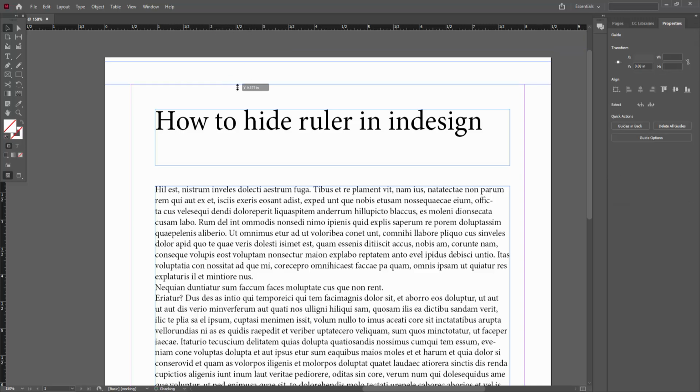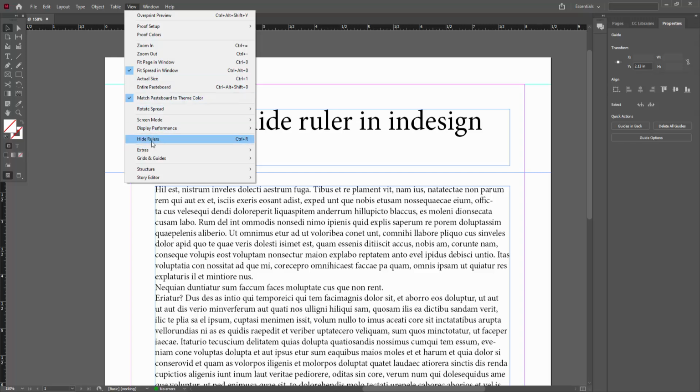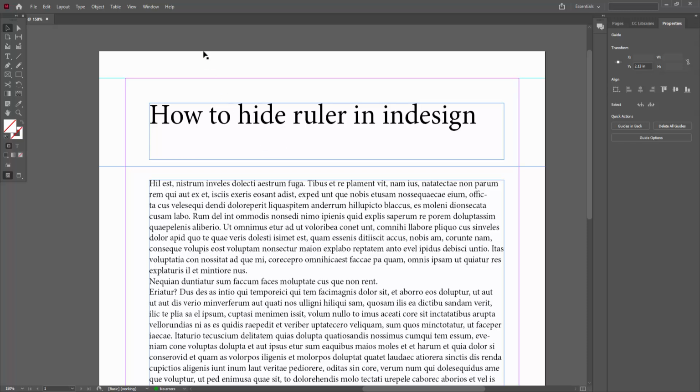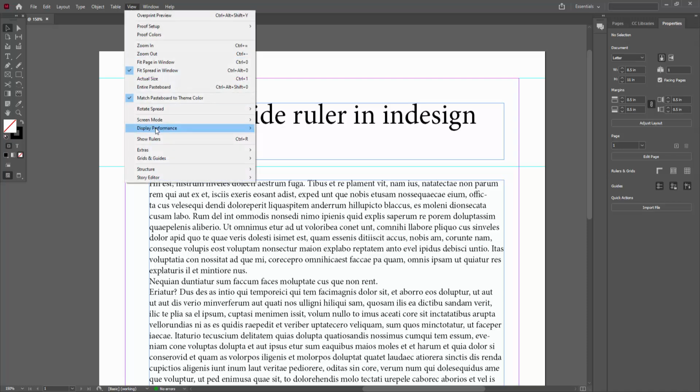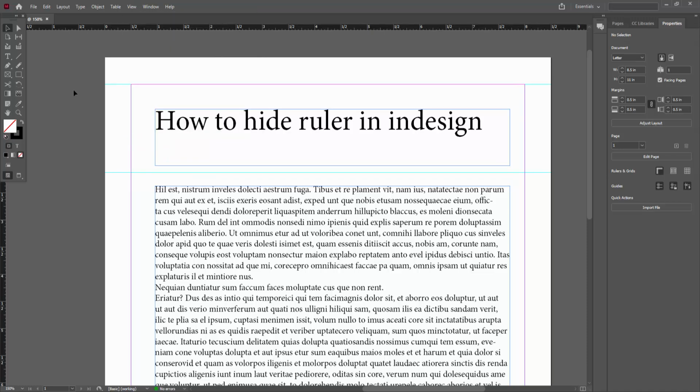Now you can use the ruler easily. Then go to the View menu and you can see the Hide Ruler option. Then click this. Now this ruler is hidden. Now I am going to the View menu again and show the ruler again. You can see this ruler is shown.